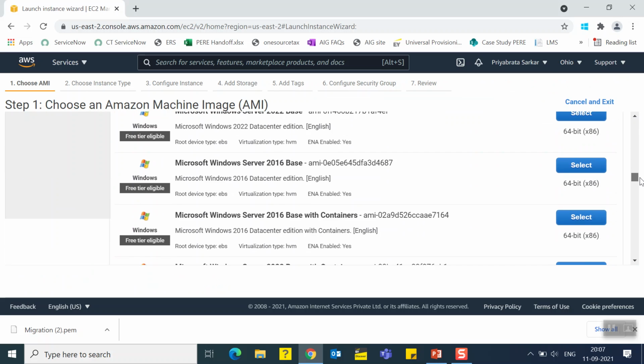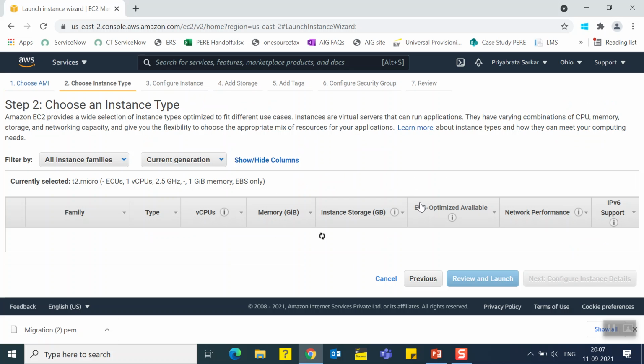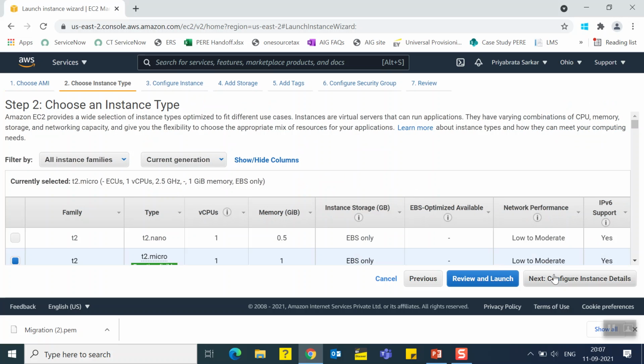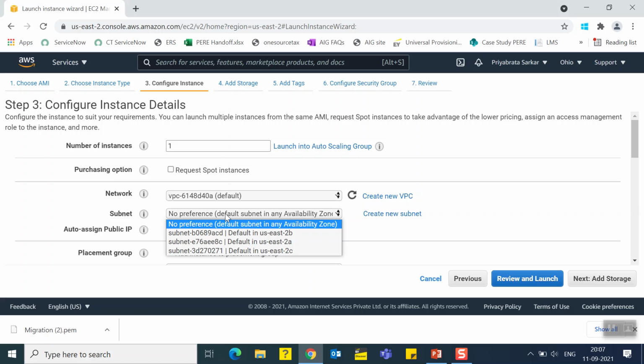So I'll click on server 2012 R2. Then I'll click on configure instance details. Here you need to select the subnet as availability zone, which availability zone you require. Suppose you are in 2B availability zone and you want to migrate into 2A, then you need to select 2A, or else from default to 2B also you can select as it is.